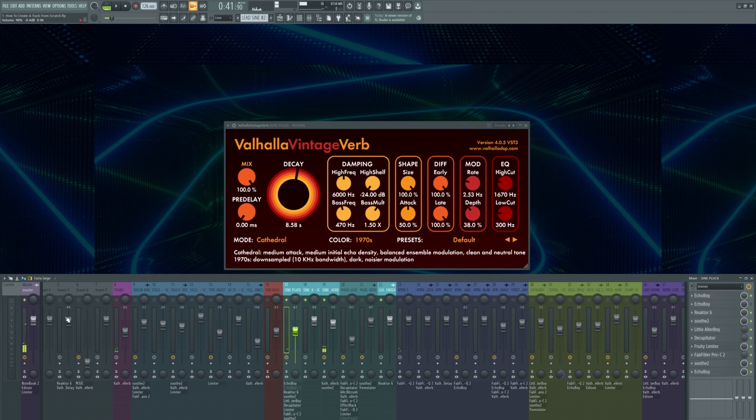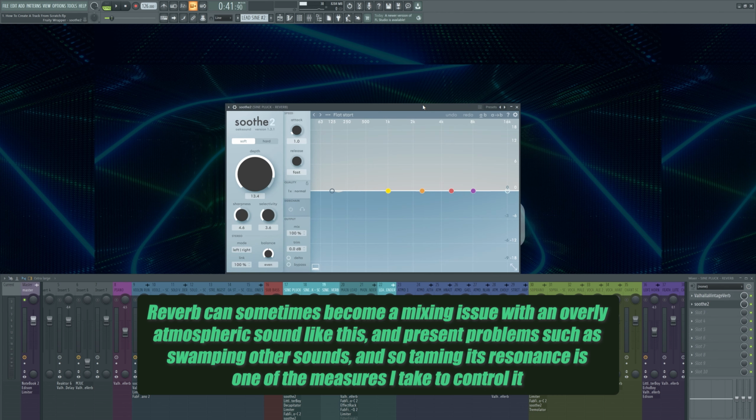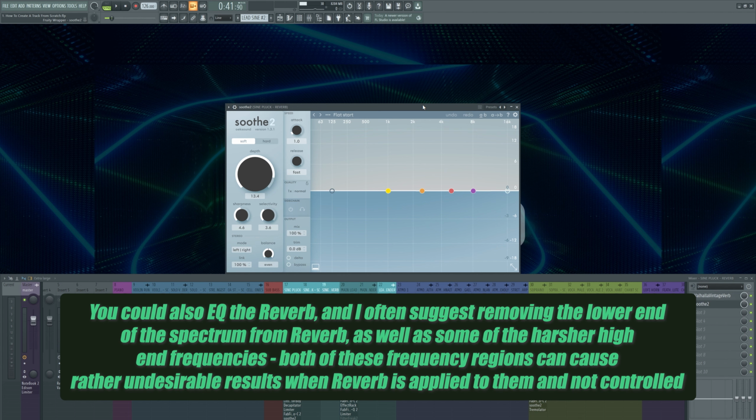I have also placed an instance of Soothe 2 underneath the reverb. The addition of reverb can sometimes become a mixing issue with an overly atmospheric sound like this, and present problems such as swamping other sounds, and so taming its resonance is one of the measures I take to control it. You could also EQ the reverb, and I often suggest removing the lower end of the spectrum from reverb, as well as some of the harsher high-end frequencies. Both of these frequency regions can cause rather undesirable results when reverb is applied to them and not controlled properly.